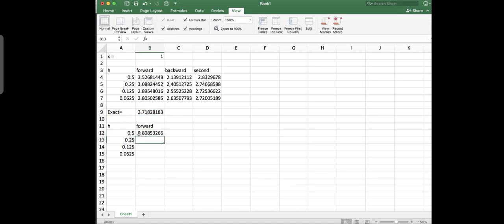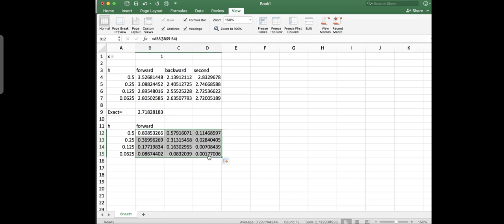Okay, so you can see the error was 0.8085. And I can copy this down, and as you can see, the error for the first order forward difference gets smaller. I can also copy this across, because I've got a mixture of relative and absolute cell referencing. And you can see the second order error gets quite small. So I'm just going to copy and paste in my column headings.